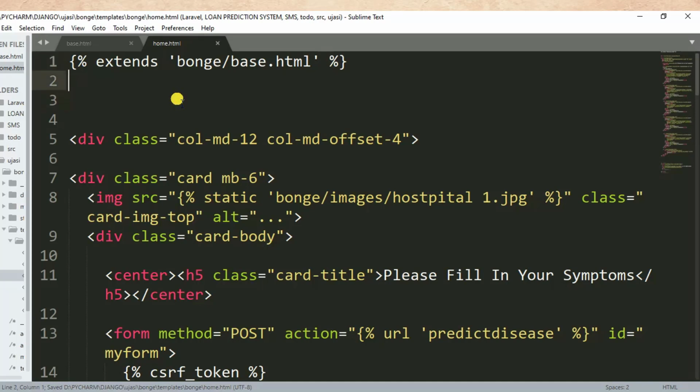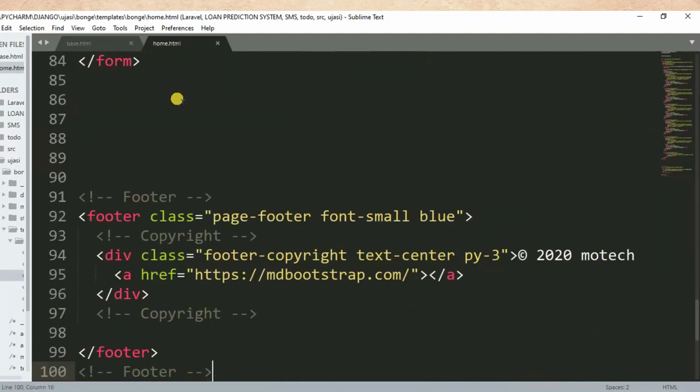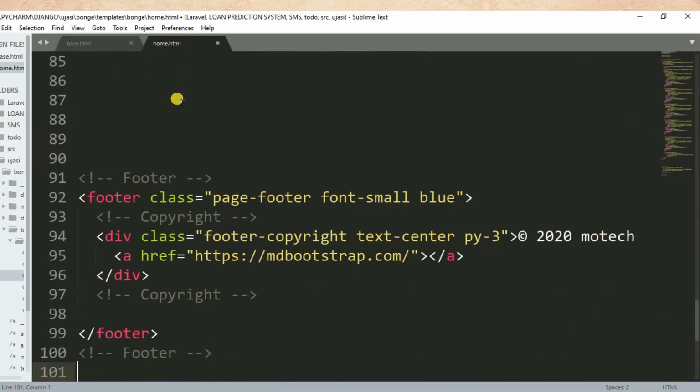Then what I need here is to load static. After that, I specify a place for block content, right? So here is block content. Then yes, something like this. I save it. Then I go up to down, so end block content. Here is where my block ends, right? So I put end block. I press Control S to save the changes.